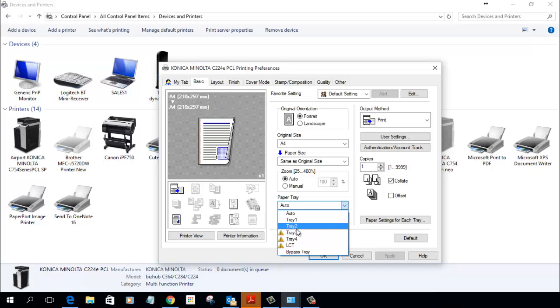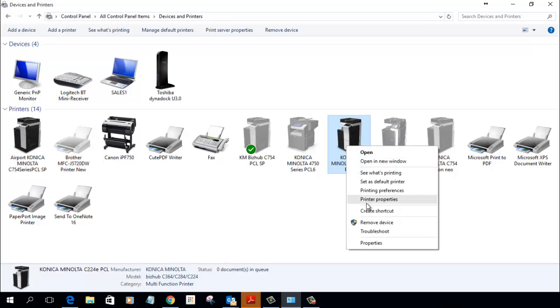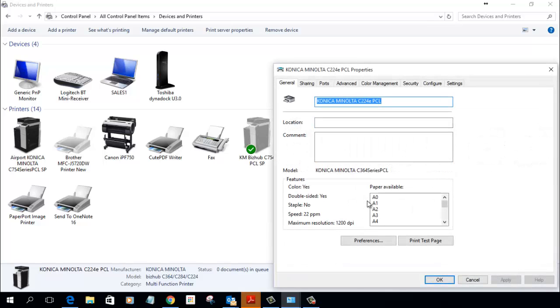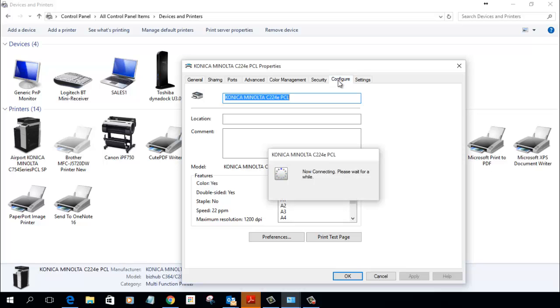So say on this printer, the tray 3 and 4 may be available on the printer, but I just can't select it here in my printer driver. So what we're going to do, I'm just going to cancel out of there, and we're going to go into your devices and printers, right click on the printer and go into printer properties. On this tab here, we're going to go into this configure tab on this screen.